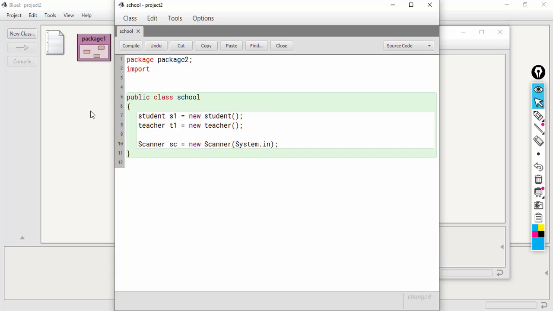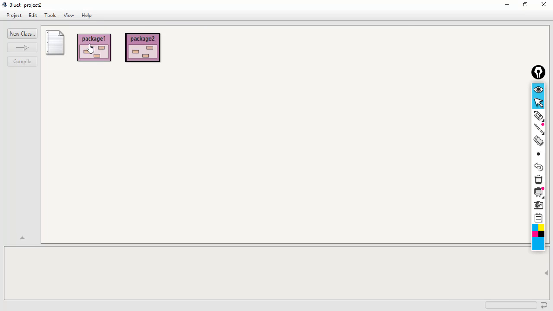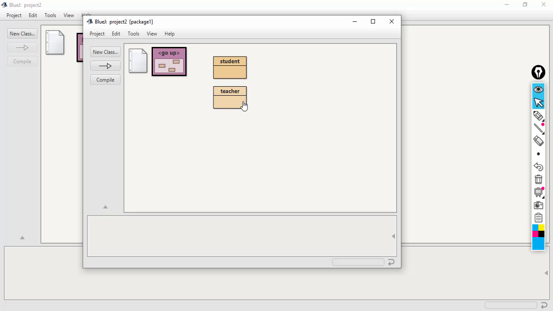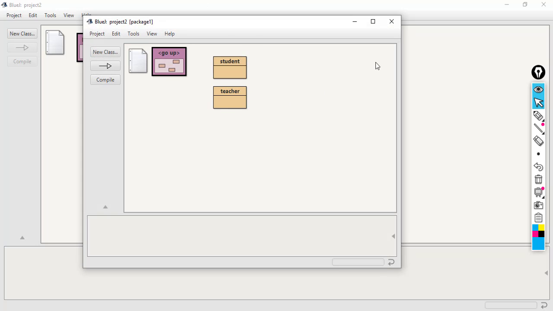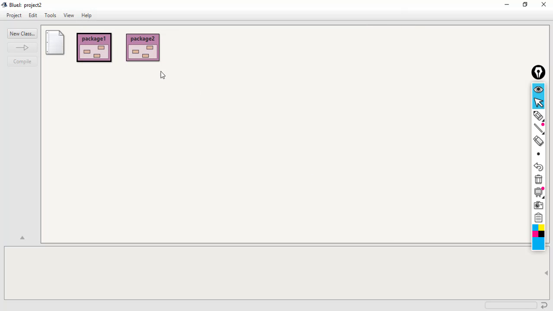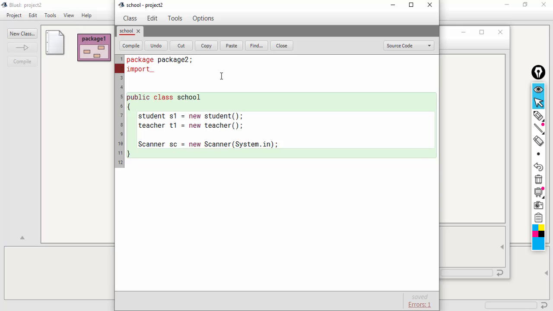So, what was the package name? The package name in which the student and teacher classes are residing is package 1, right. You can see here they are available inside package 1. And here also if you double click on package 1, you can see the student and teacher class available inside it. So, here I am going to write import package 1. That is it. I am going to compile.